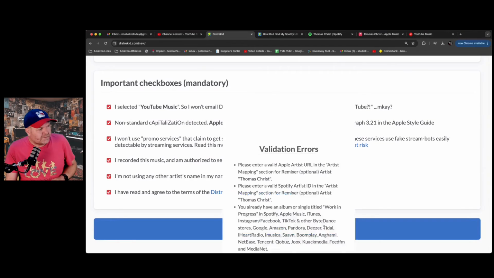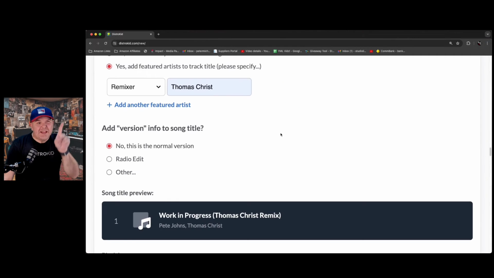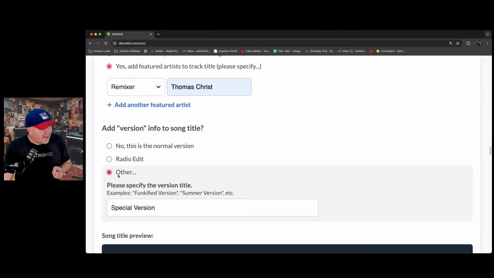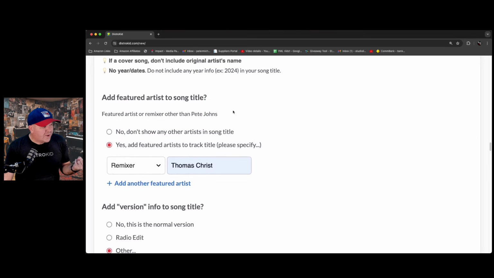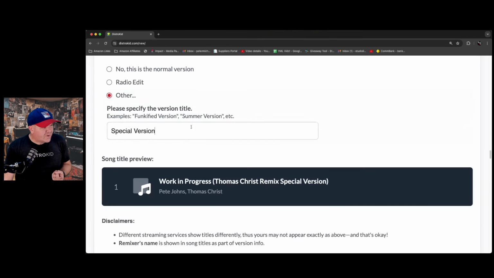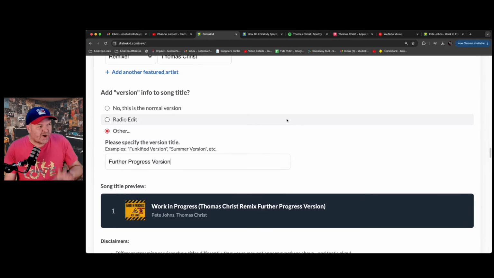And boom. Pete from the future here. So we did work this out in the end. What we needed to do was make sure that we actually clicked other here and changed this, added some sort of version here, because it didn't like it when it was just work in progress with the Thomas Christ remix. As soon as we added something else there, that was what actually made the difference and allowed us to release this remix.